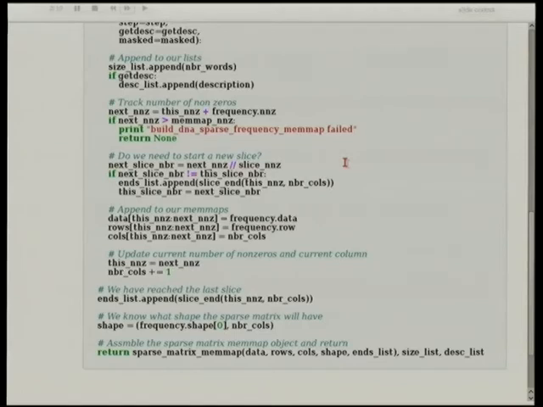And that's it. So all we've done so far is take each of the individual vectors and pull them into our three memmaps. And that's the database part. We haven't got to the query part yet.